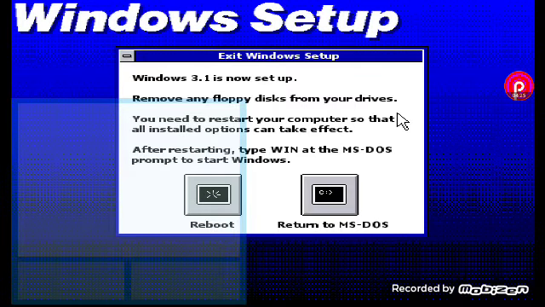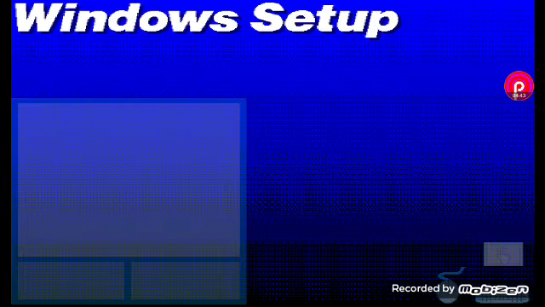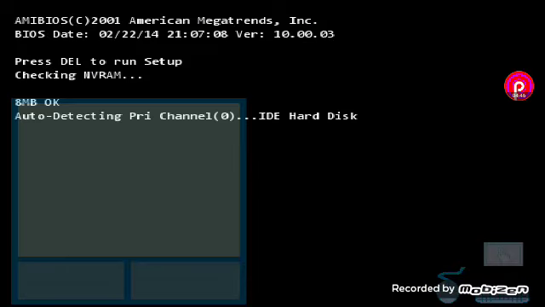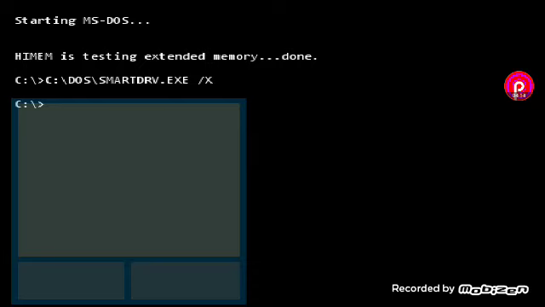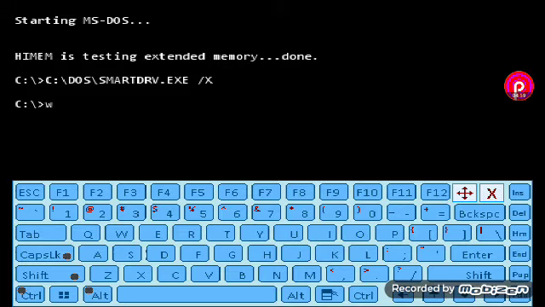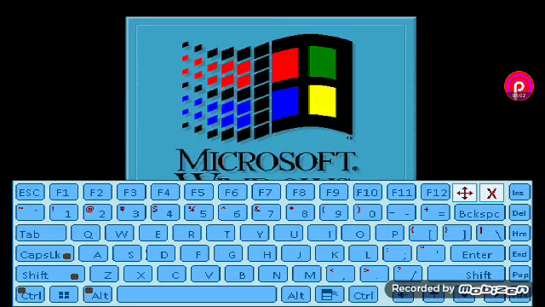Remove all floppy disks from the drive. You need to restart your computer so that all installed options can take effect. After restarting, type win at the DOS prompt. Just type win. Now. Just type win and go.